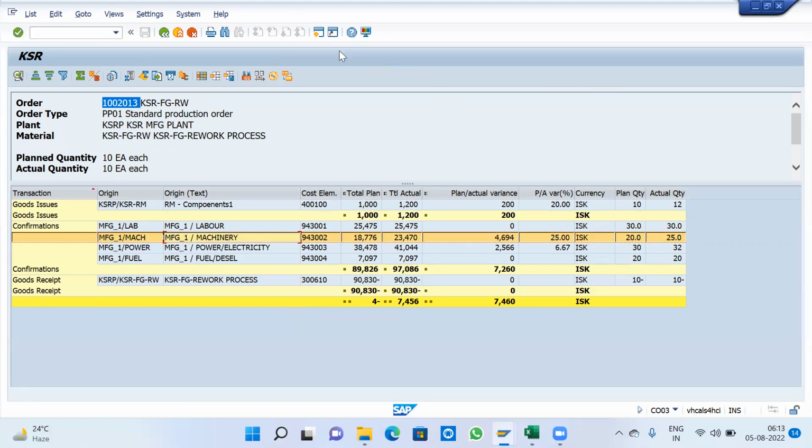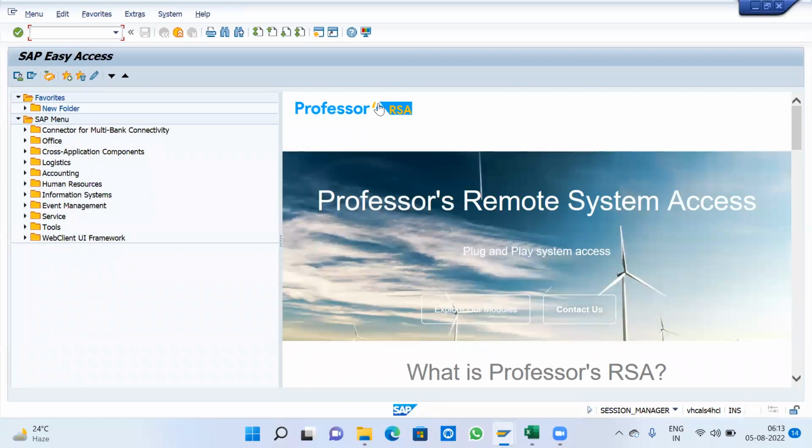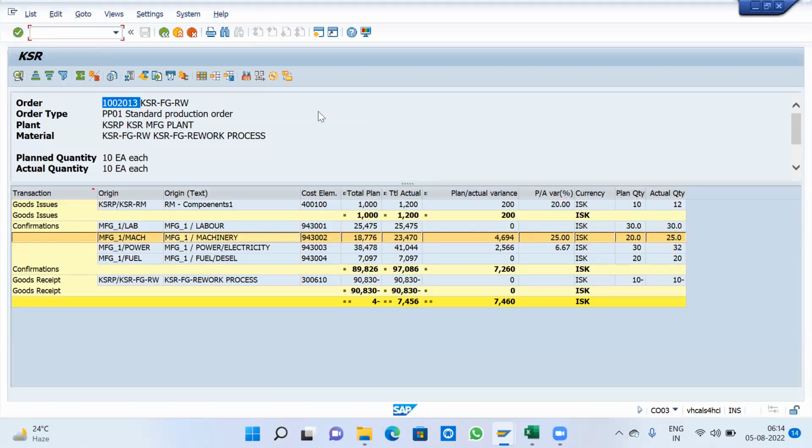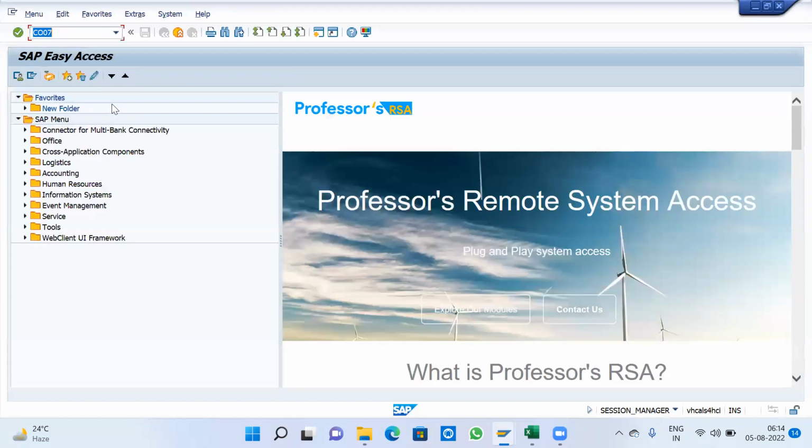So for that, we need to create a rework production order. That transaction code is CO07. Here there is no separate rework production order statement, just a production order without material. But in the receiver, we will give this production order, which is the receiver of this child production order. We can call it a child production order.